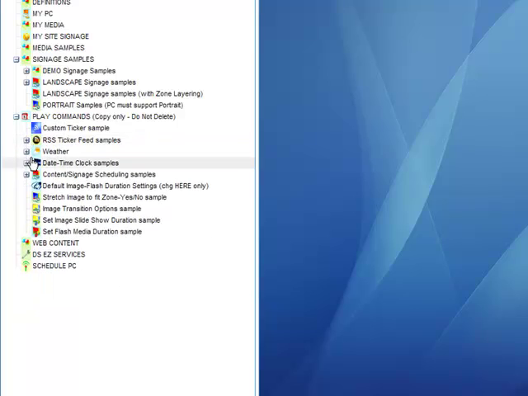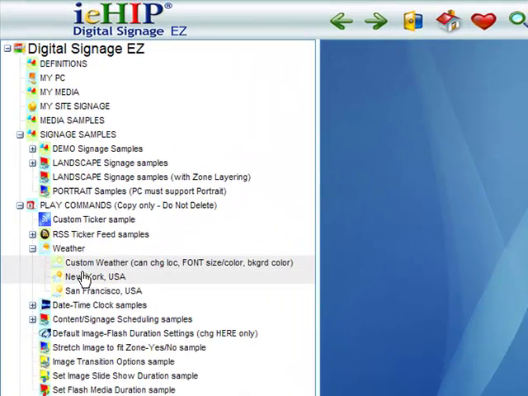We now move to Weather and Custom Weather. If you go to Properties, you can change the location and identify where the weather information comes from. Font size and color and background color can be changed.